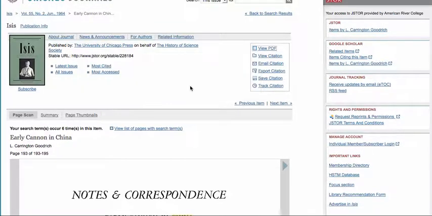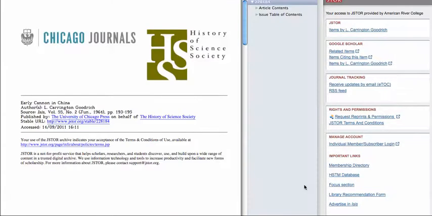You have to accept their terms and conditions. And once you've got the PDF up, obviously then you could save it to a flash drive or your computer, or save it and then email it to yourself.